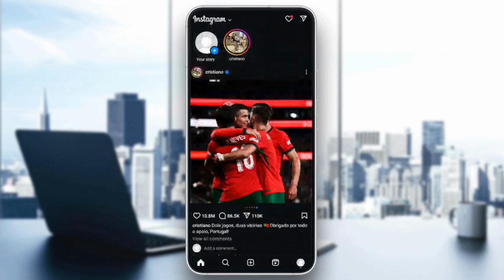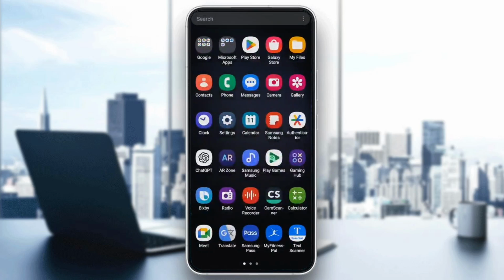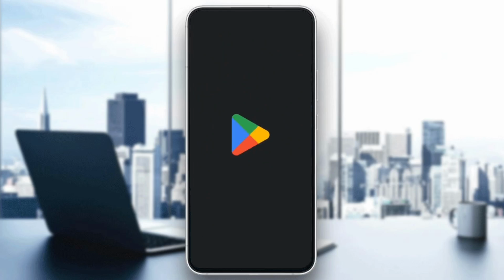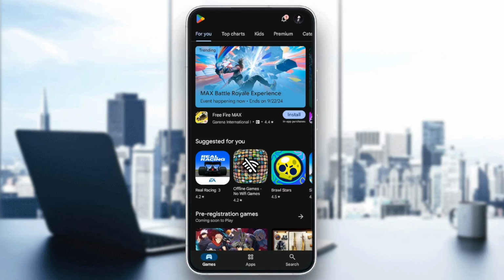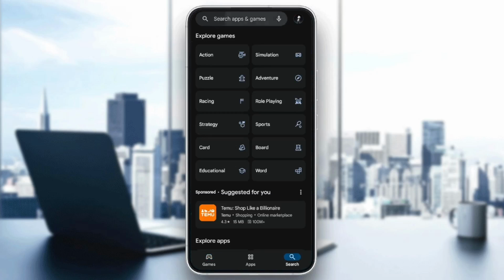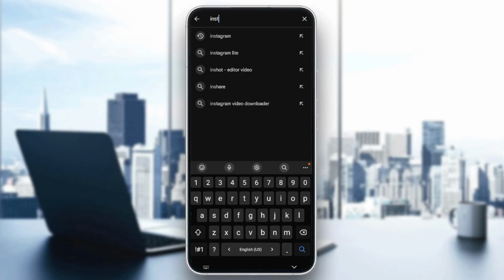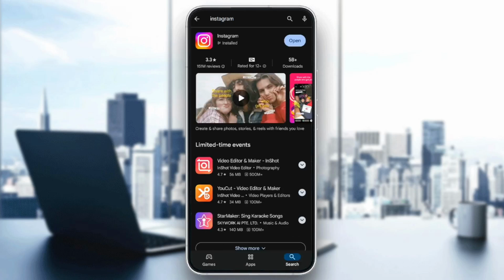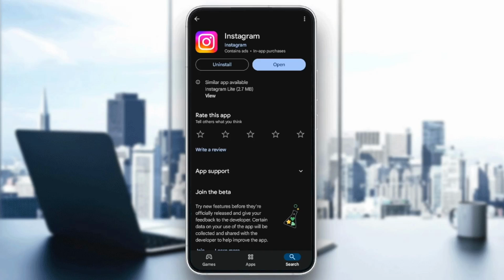And if you are connected to a good internet and you still have this problem, then first of all, go ahead and click on Play Store or App Store, depending on which phone you have. And then go to the search section, click on the search bar and search for Instagram. After that, go ahead and click on Instagram.